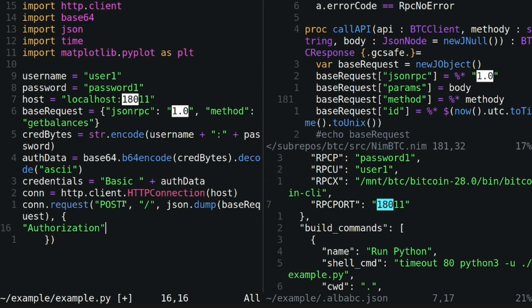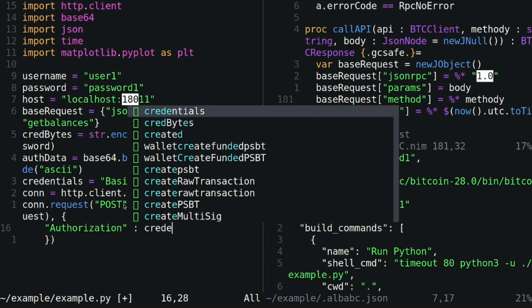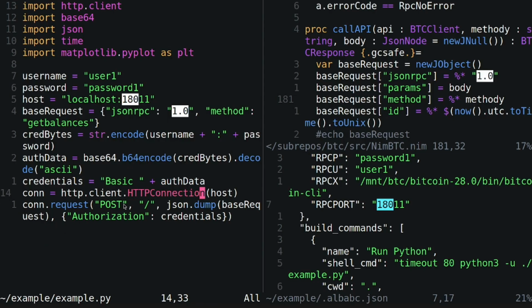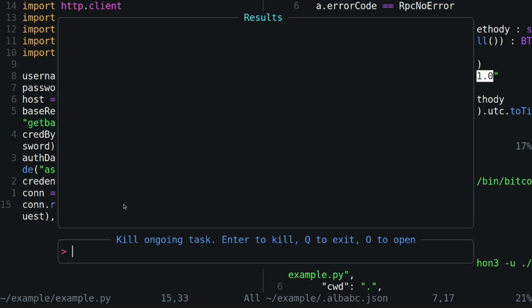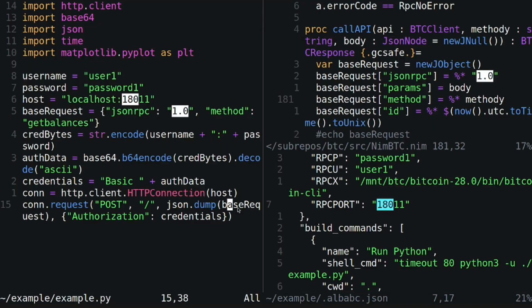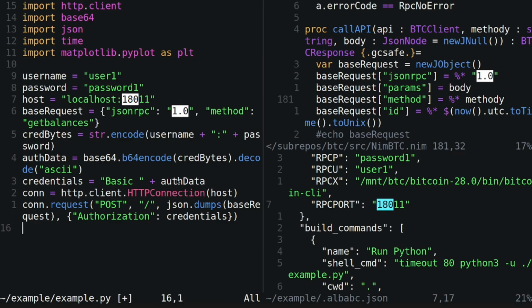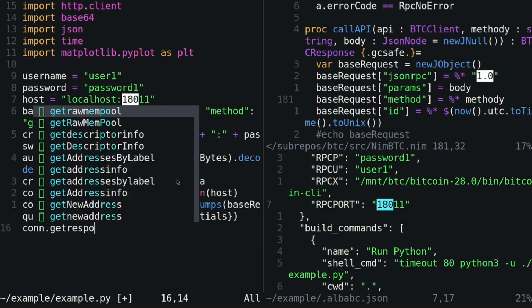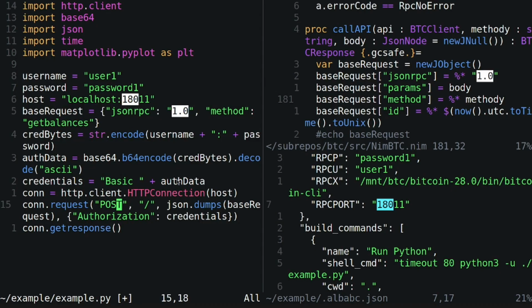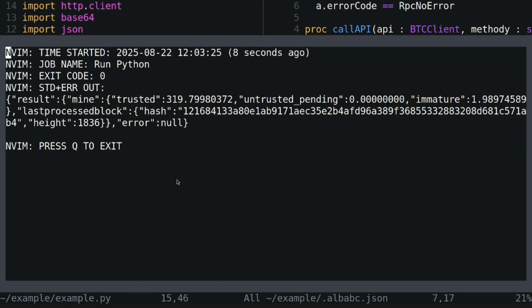And our headers are going to be authorization, and it's going to be our credentials. All right, that's about right. We're going to do a little bit of a test here. Sorry, json.dumps. And then we're going to do a con.getResponse. And this gave us the correct response.